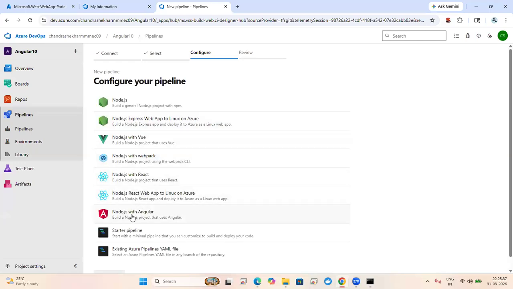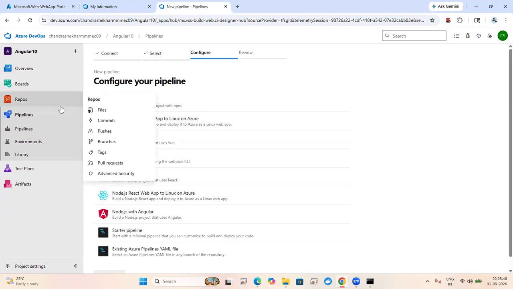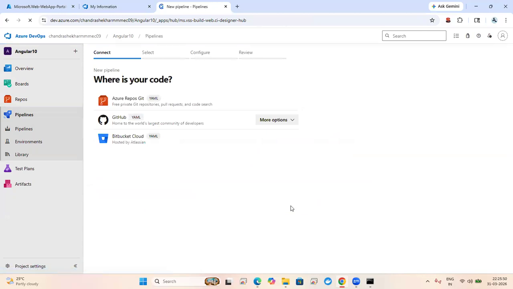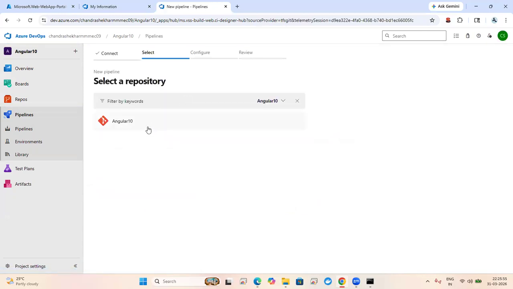How does Angular automatically come up here instead of giving other options? Just click this create pipeline. Angular comes up on top because actually we have only one application. Oh, okay, that's why. Suppose you have a .NET application, then you can also use it for your .NET application. Because we can only use the one project, one repo, this is only one here.